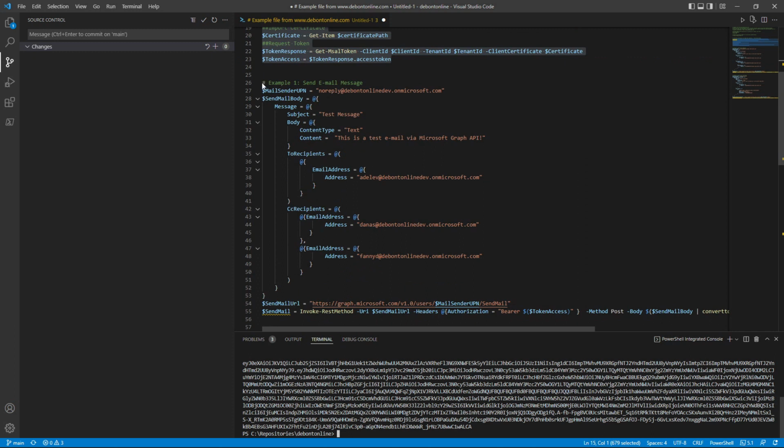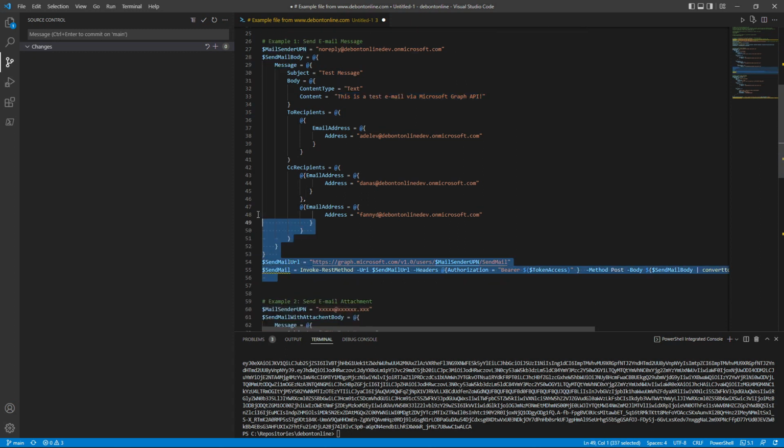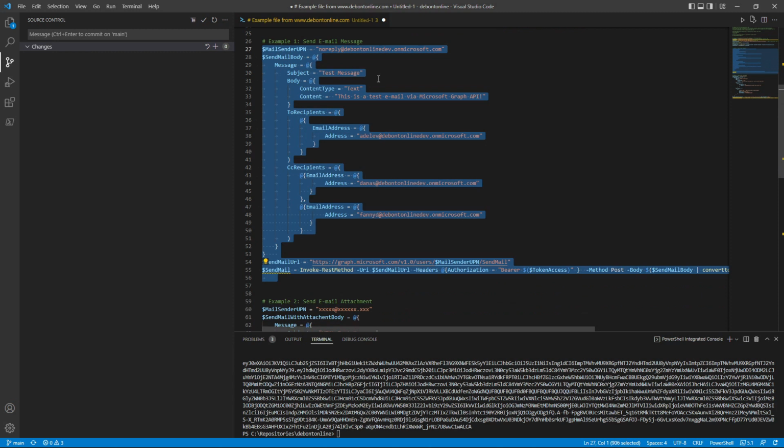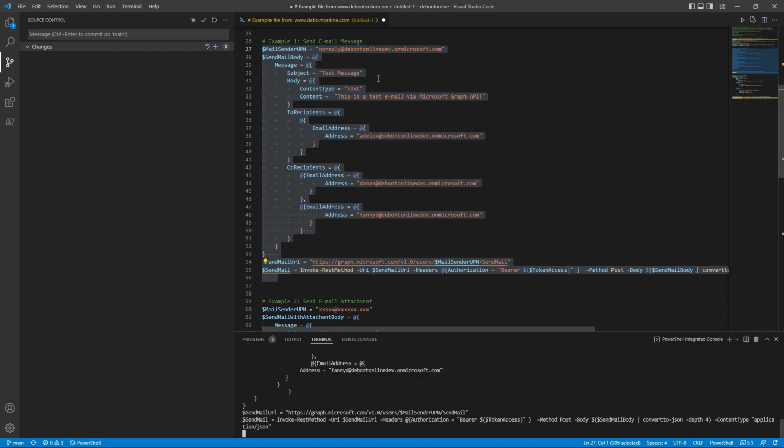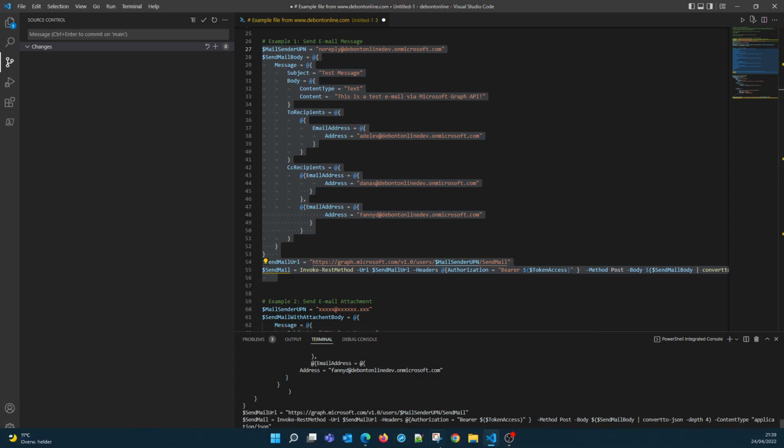Okay, now we're going to run the script. I just created this mailbox, that's the sender, and it will send an email to this user and a CC to these other two users with this text message as the body, and the content type is text. Okay, so let's run and see what happens. At least some mail is received, I guess, because we heard a beep.